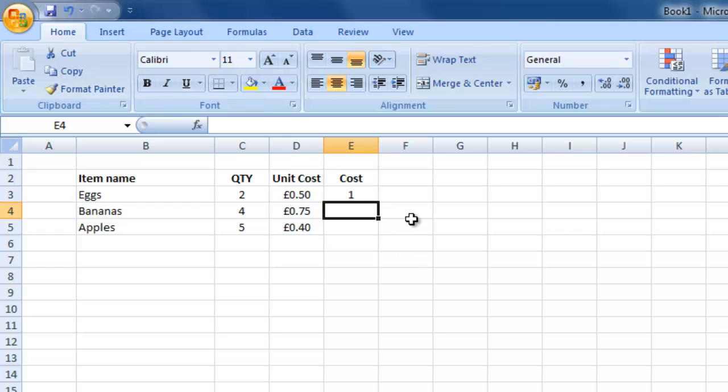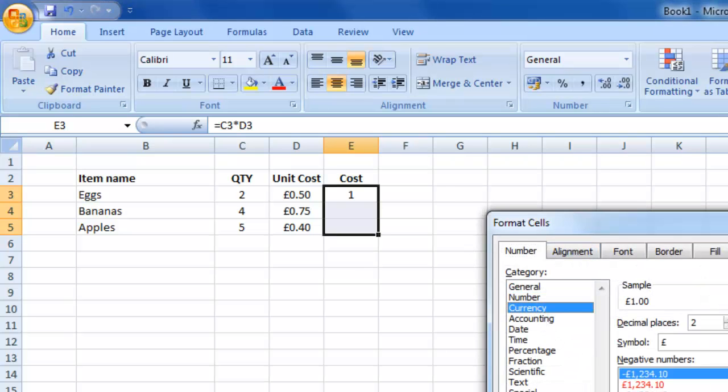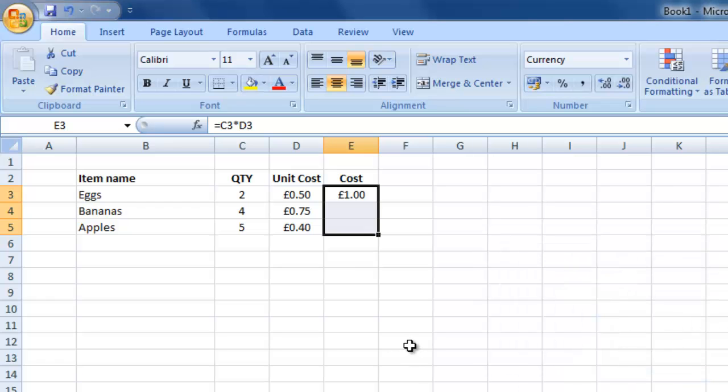Now obviously I want it to say £1, so again I'm just going to highlight these three cells. I'm going to press Control-1 on my keyboard to bring up the format box and change that to currency as well, and that should change it to £1. Now you can see that if I change the quantity to say 6 and then press return, it updates that cost field because this value here is being generated by multiplying these two cells together, by multiplying C3 and D3 together.